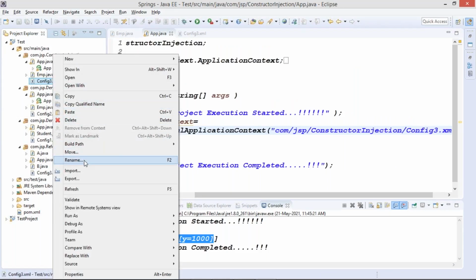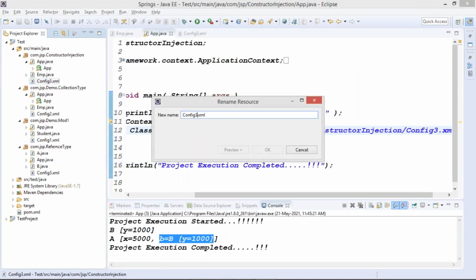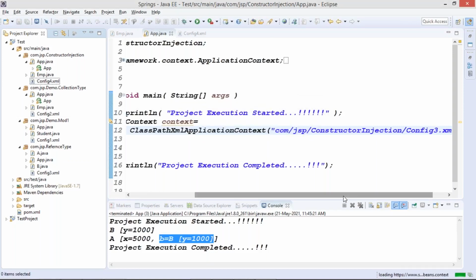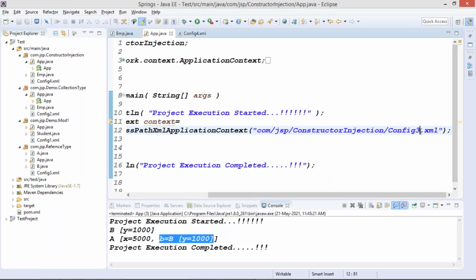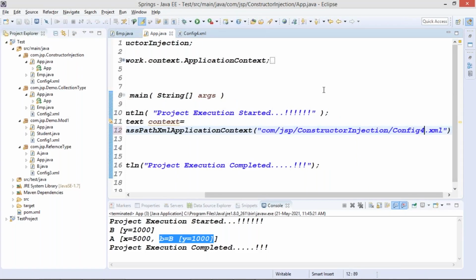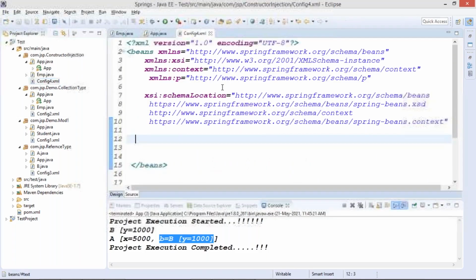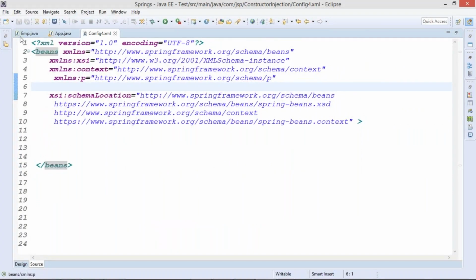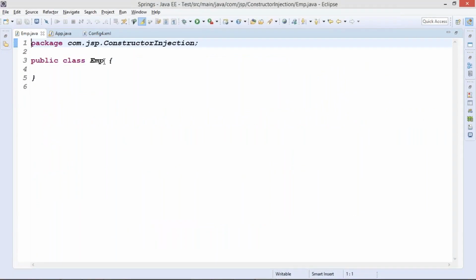And even I'll change the configuration file. So right click, go to rename and change it to config4. And then click on OK. Here as well, I'll say config. And yes, our work is done. Let us open the config file as well. And yes, we can proceed now. We are ready for the constructor injection.